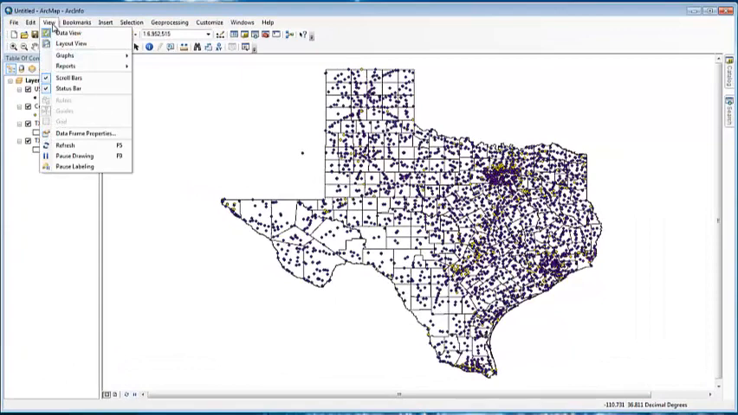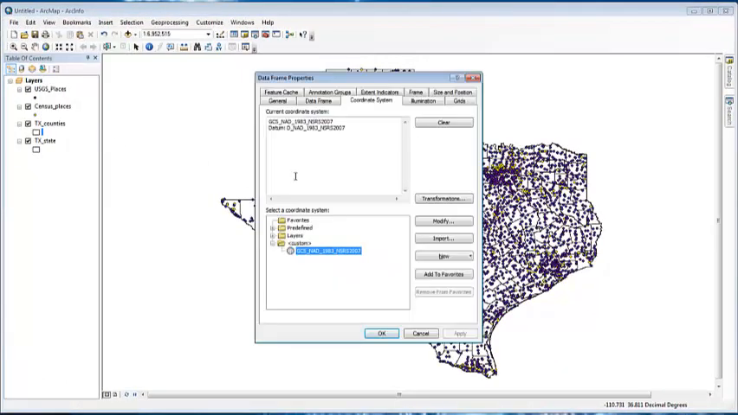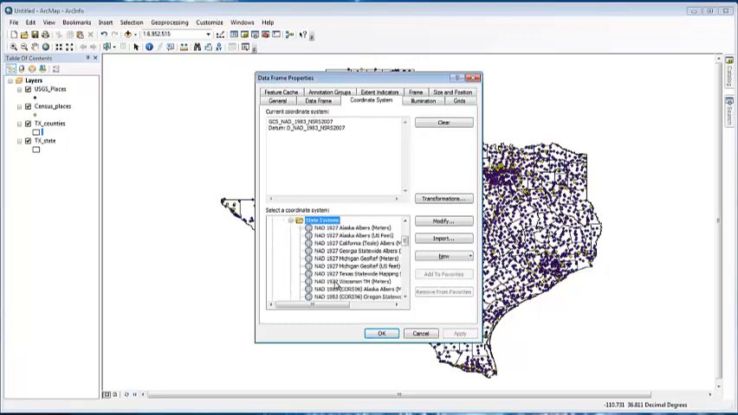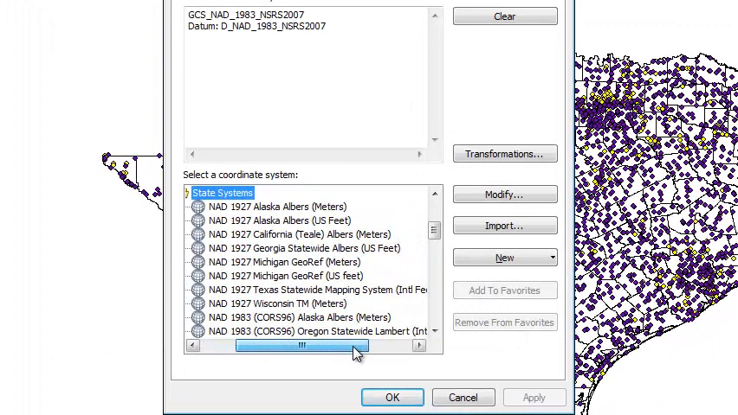So we're going to go to View, go to Data Frame Properties. Okay. Now when Data Frame Properties comes up, we're going to go to Predefined. This is all under Coordinate System. Predefined, Projected Coordinate Systems, State Systems. And under State Systems, we're going to choose a datum that fits Texas. So this is the Texas Statewide Mapping System.